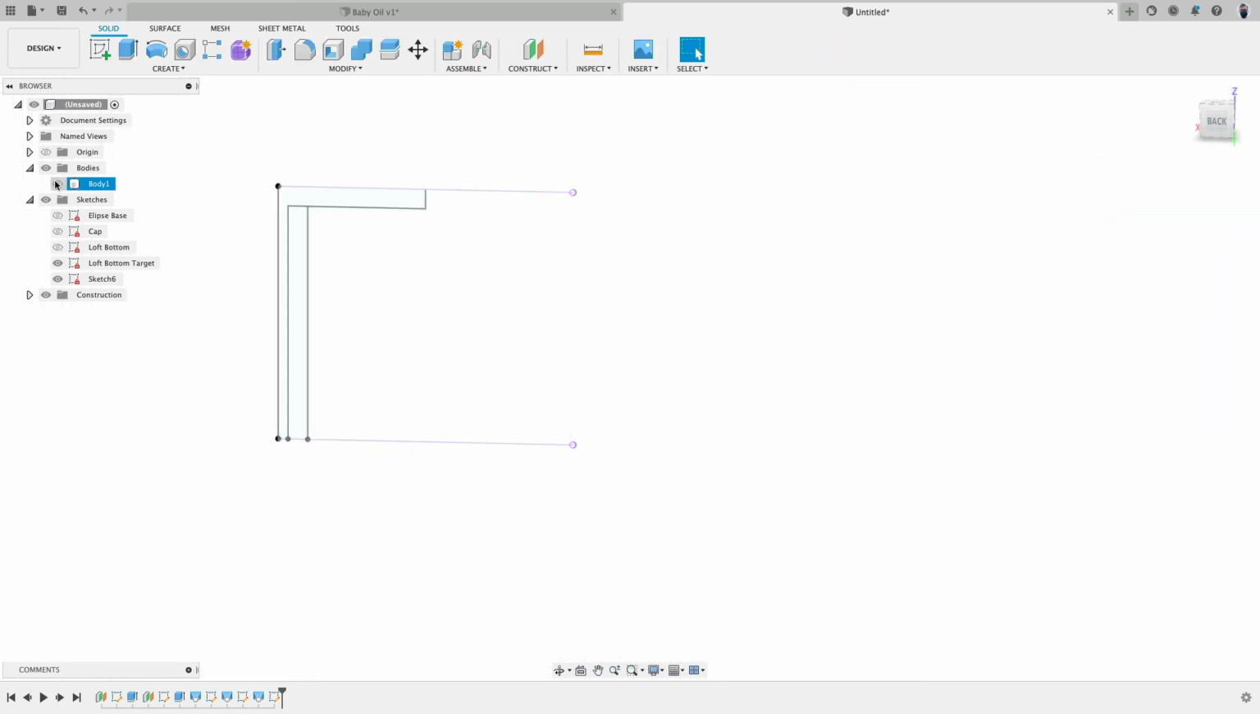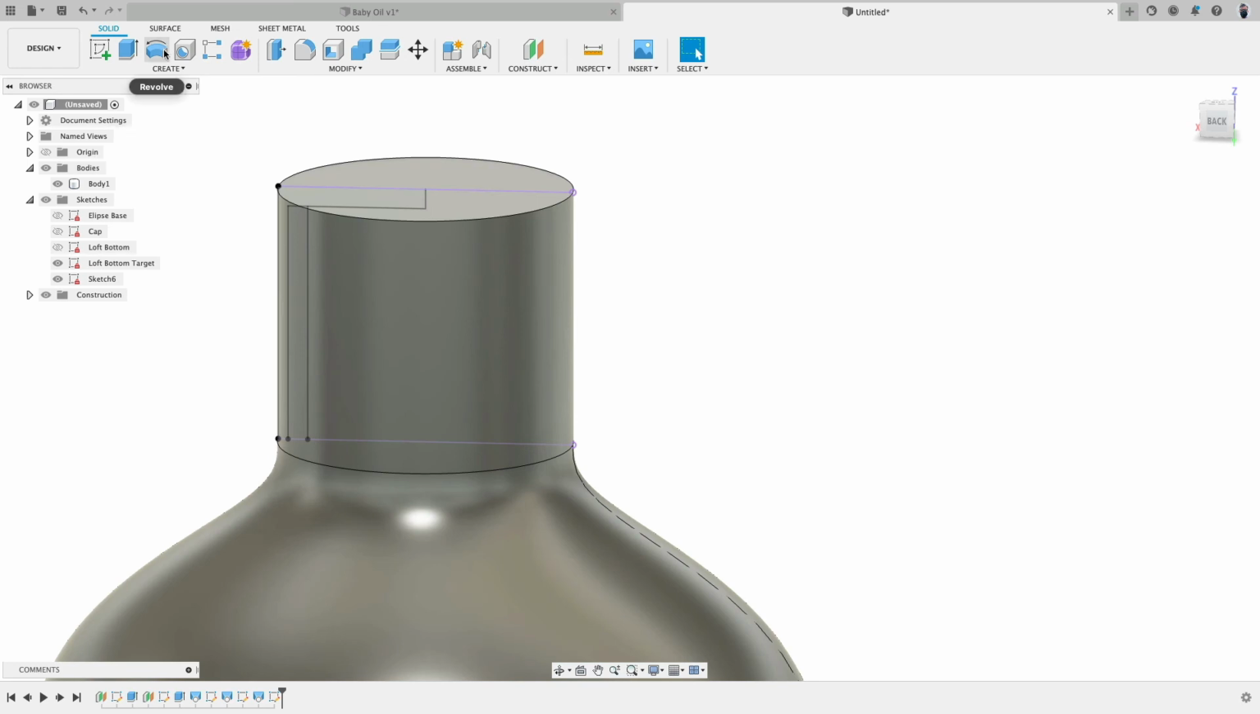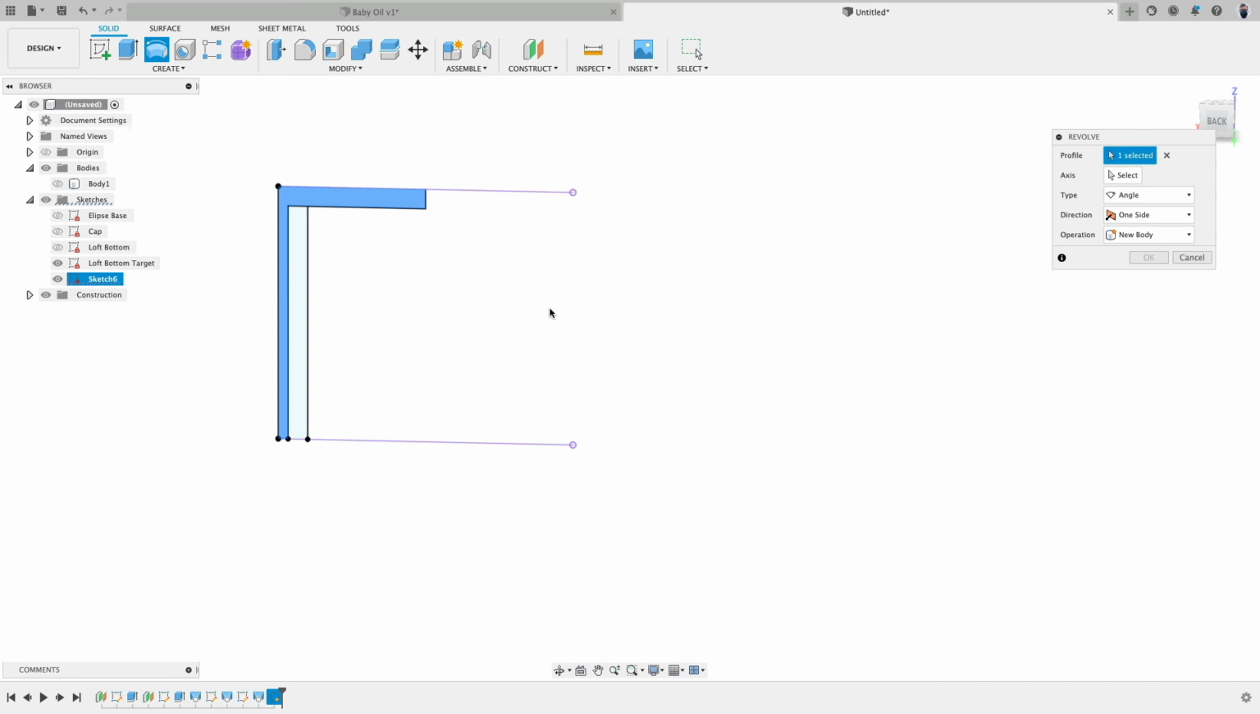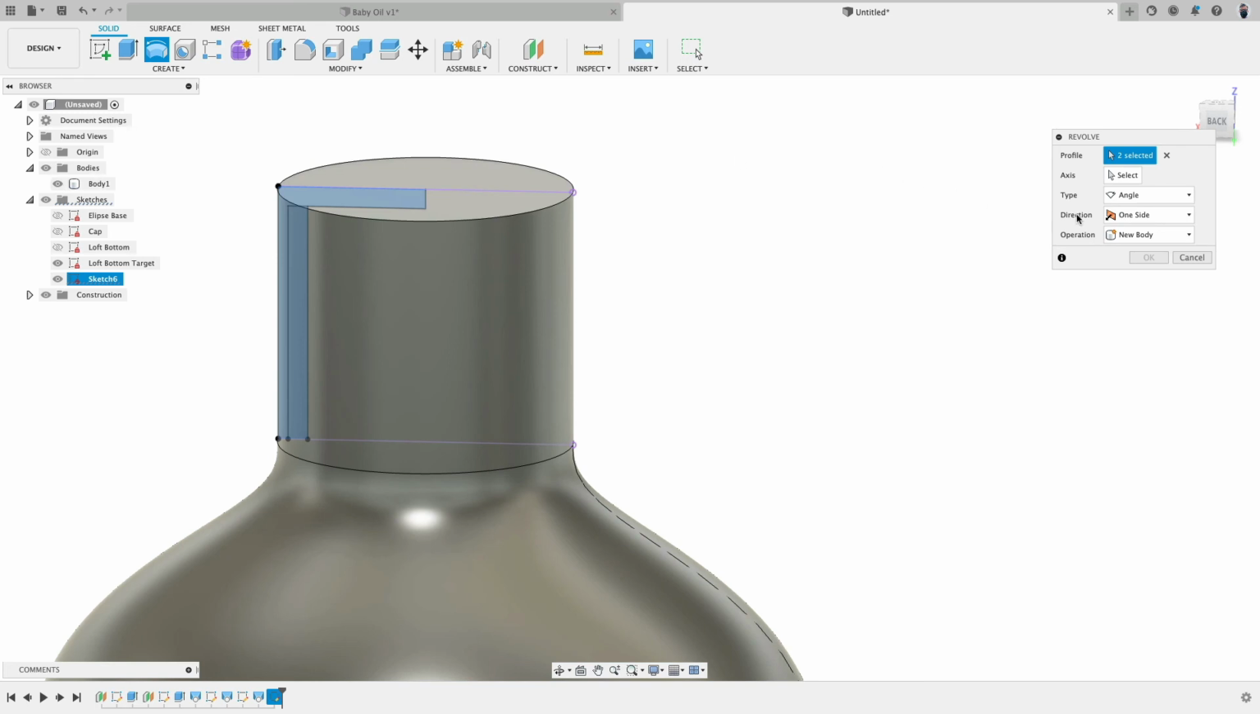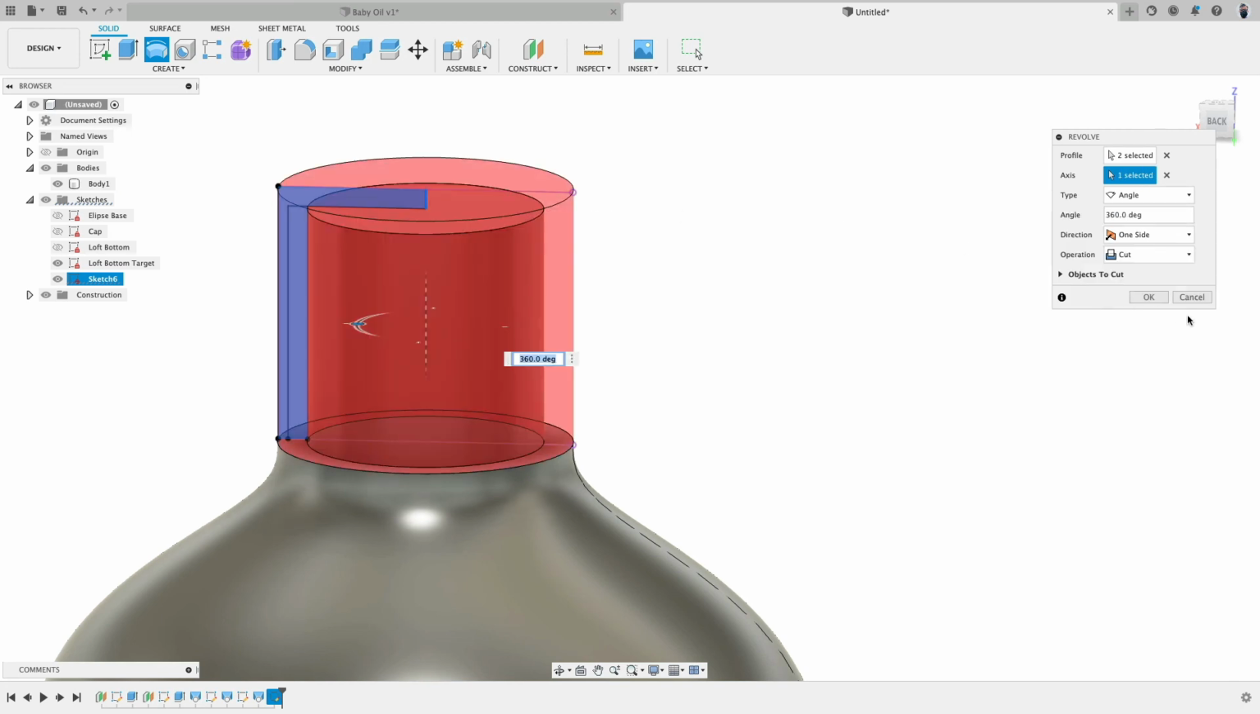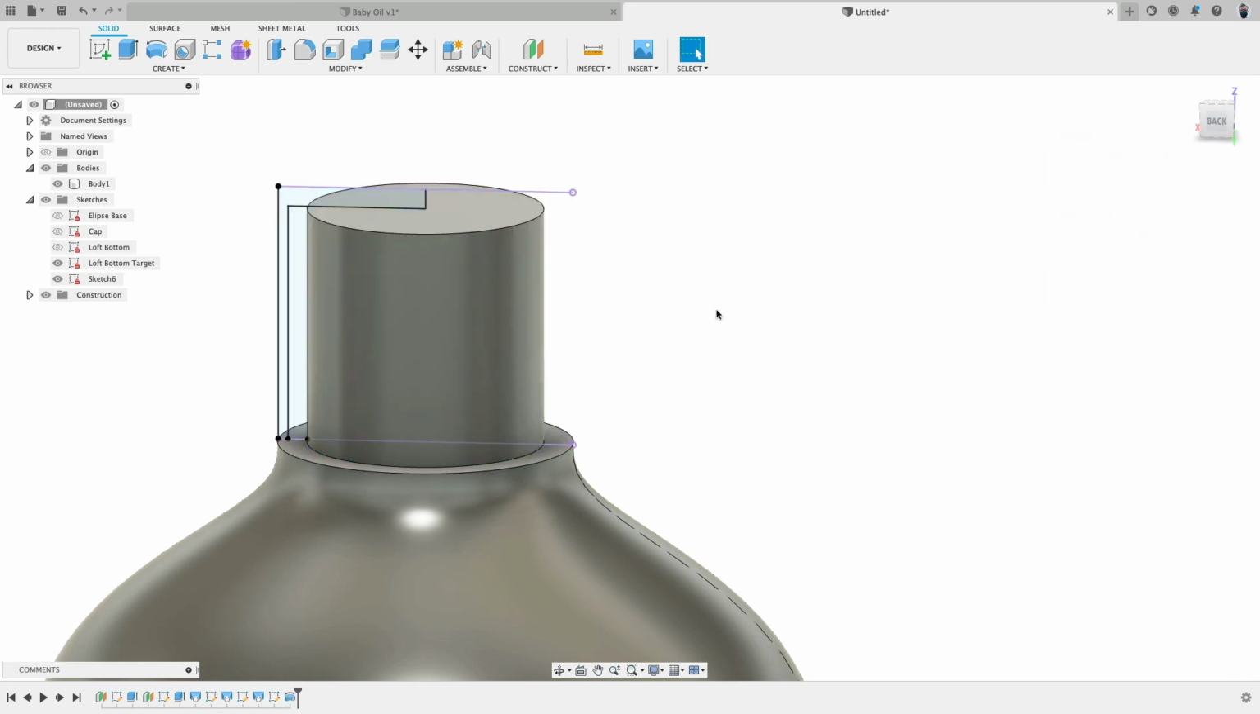Very good. Okay, so there is the piece. And let's check this out. We go revolve. Then click this and this. Okay. And then we can go to select the axis. Here's my axis. And cut this space away. Very nice.